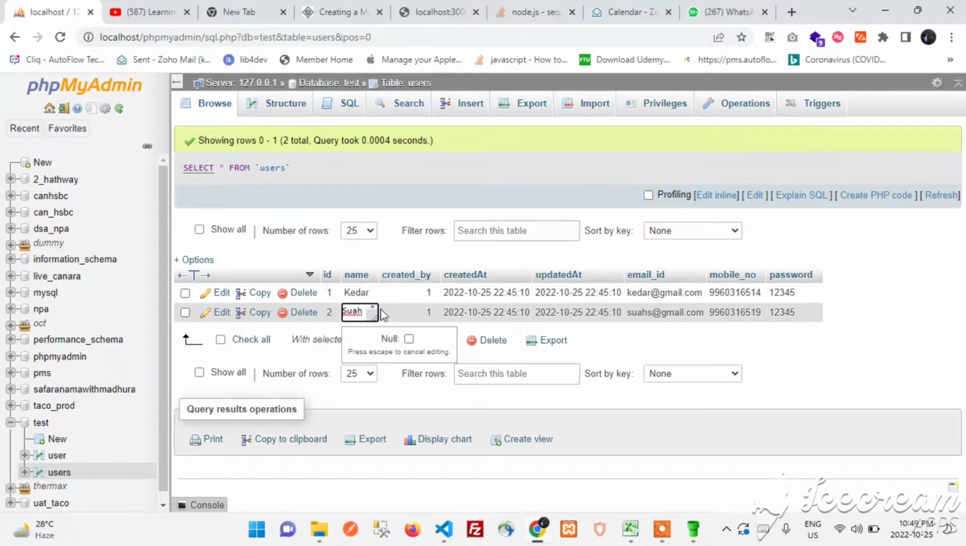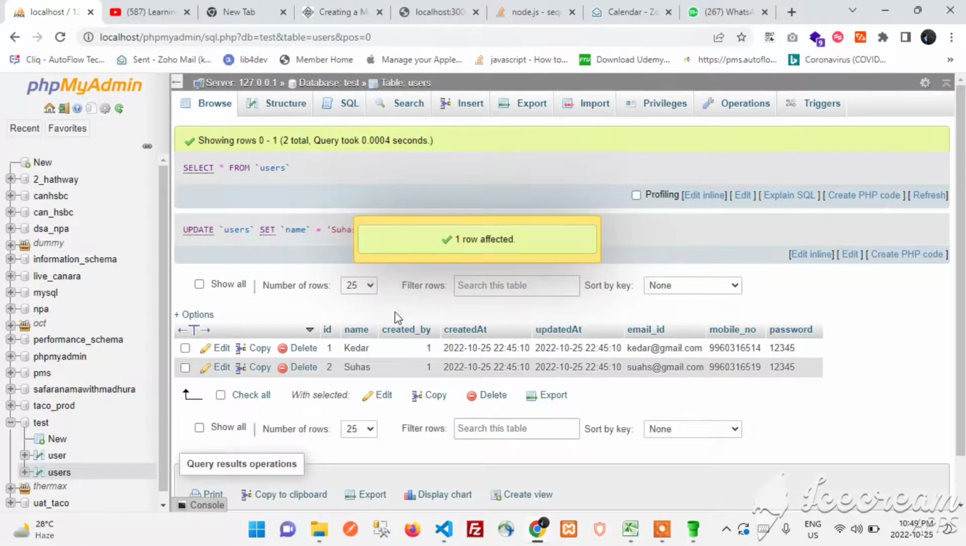from the table. There are two records present in the users table. Now I want to get all the users registered in the users table. So how can we achieve this?